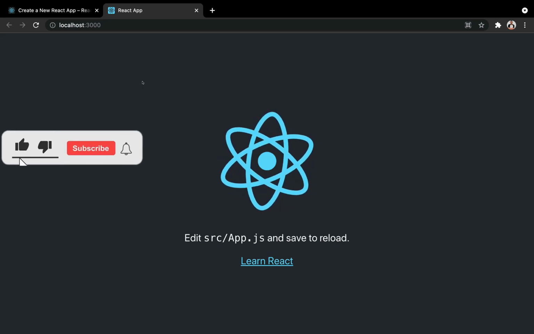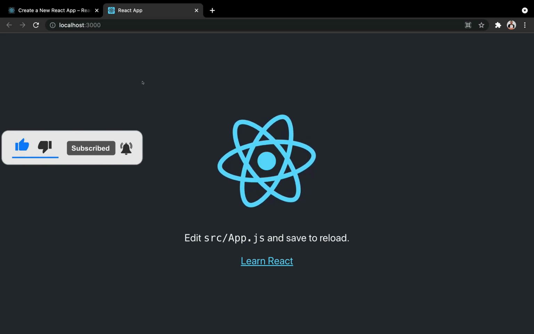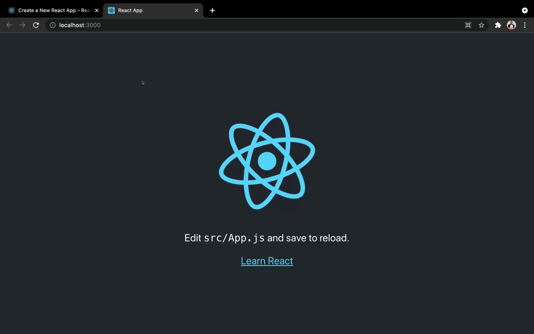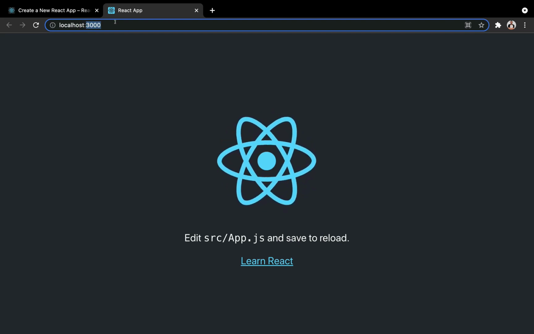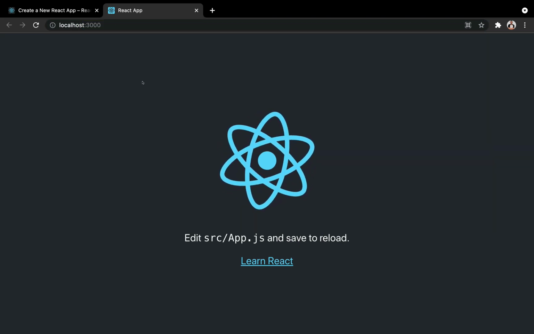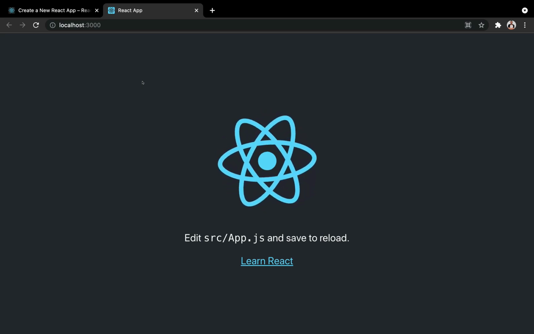On the screen is the React landing page. And by default, it is running on localhost port 3000. And here it is. Can you see? Perfect. This is exactly how to install React.js.